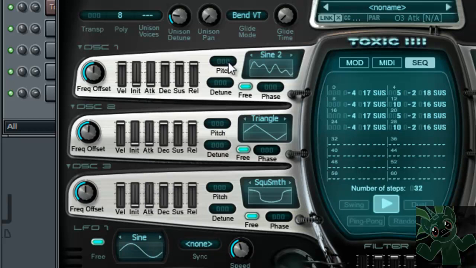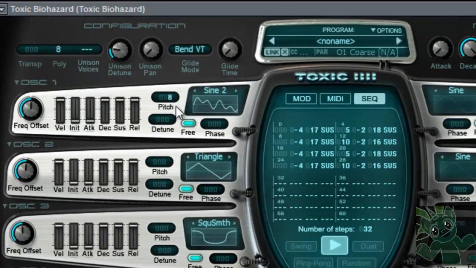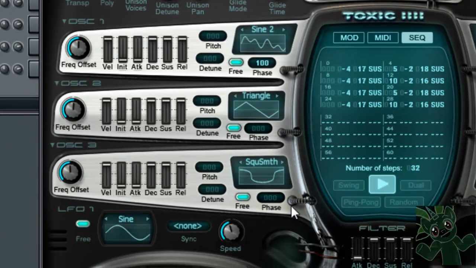Actually, that's not the pitch, that's the offset. Frequency offset. Okay, there we go. I can't detect a difference between these. And I haven't quite figured out, I'm not a complete expert at this, let me just say that right now. Maybe you guys can help me out with this. What exactly does free do for all of these?